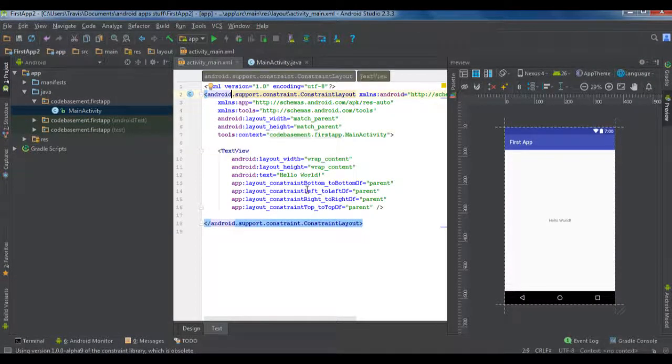So when you get to this point, you notice that Android support constraint layout, it's kind of brown in color. We want to highlight the entire thing from Android, go straight down to constraint layout, because we're not going to be learning about this right now. So watch carefully as I highlight Android, come on, Android, and end at constraint layout, right?